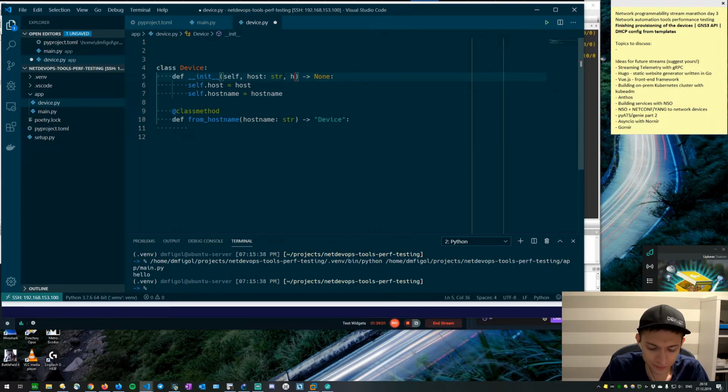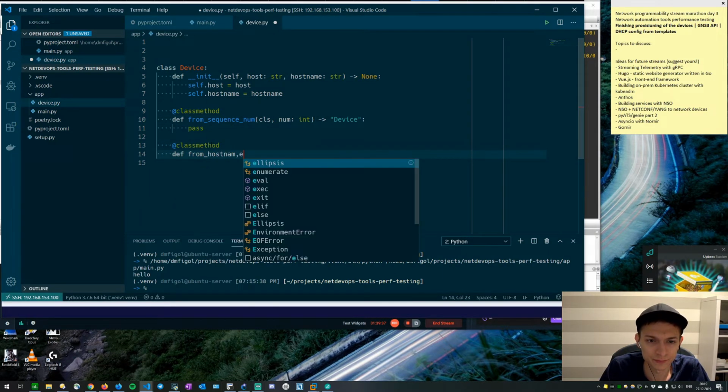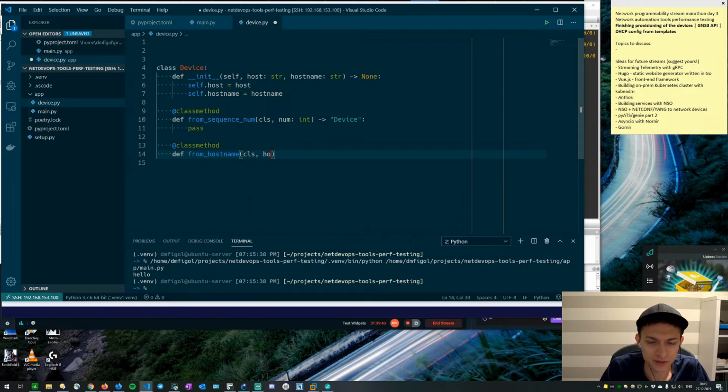Actually, I don't think we should have it from the hostname. We should have it from sequence number, yeah. From sequence number, and then number is going to be int. I think this will be better. We can actually create another function here. Class method, class method from hostname, cls hostname str, also device.